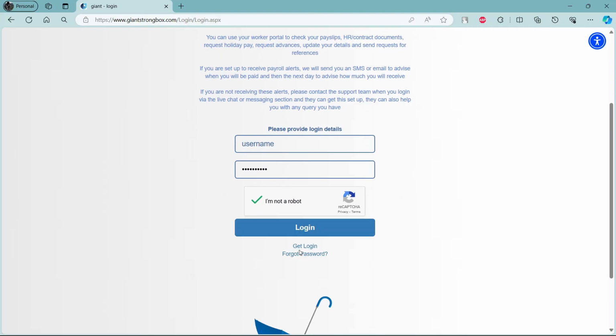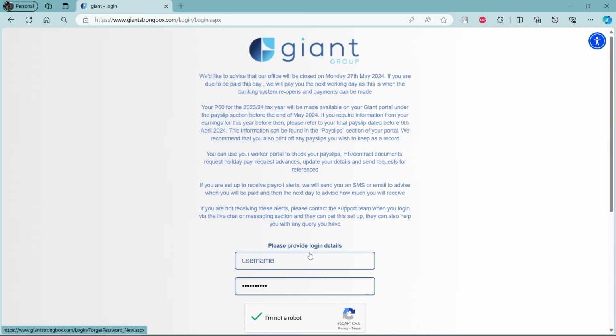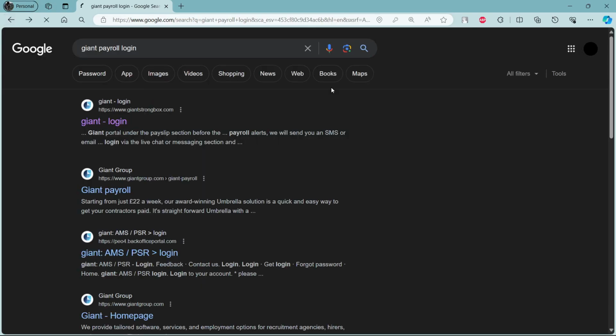If you are having problems with your password and have forgotten it, this is the link you can go through to recover your password. So guys, this is how you log into your Giant Payroll account.